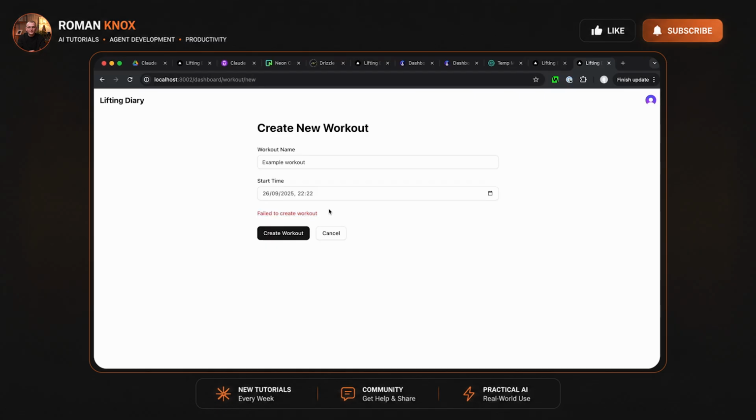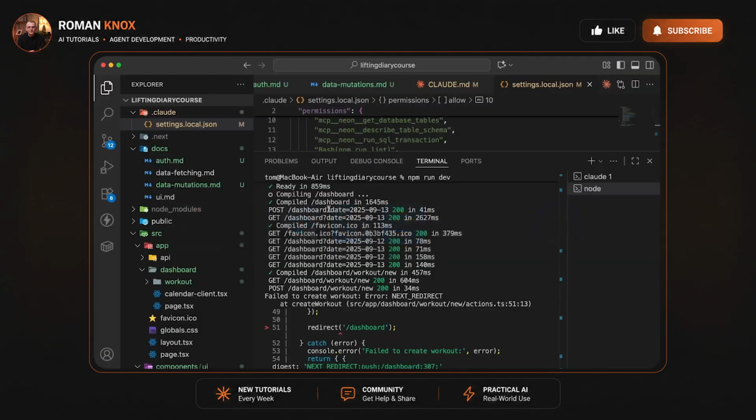So with that said, let's head on back over to VS Code. We can see some console logs here. We can see failed to create workout. The error is a Next redirect error. So it looks like Claude Code is trying to redirect within a server action, which we can't actually do within server actions in Next.js. At least we can't do it without throwing an error.